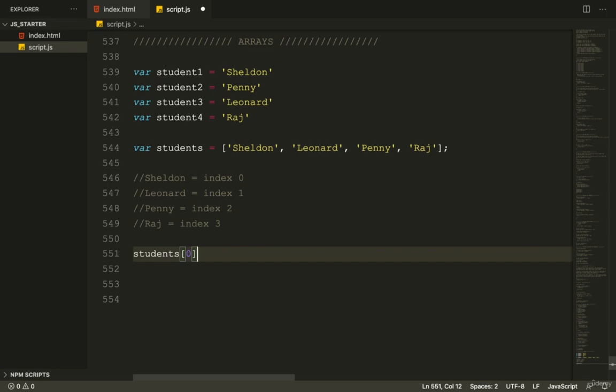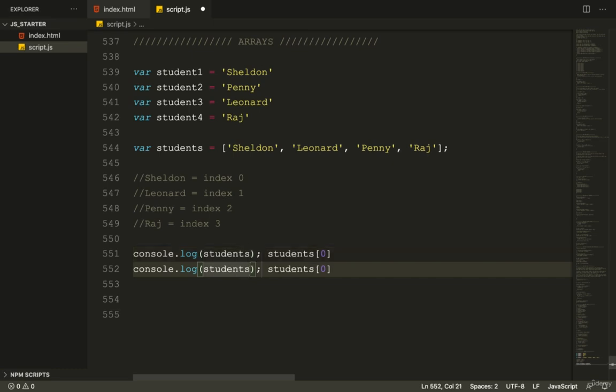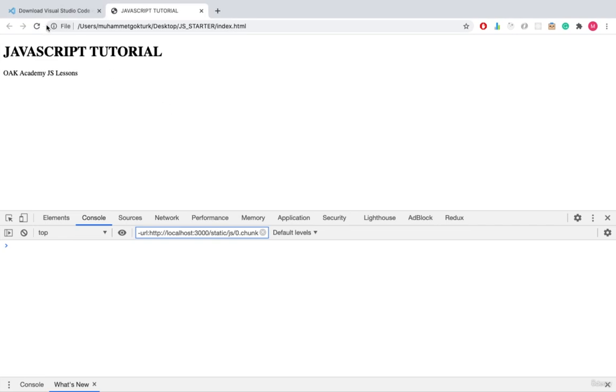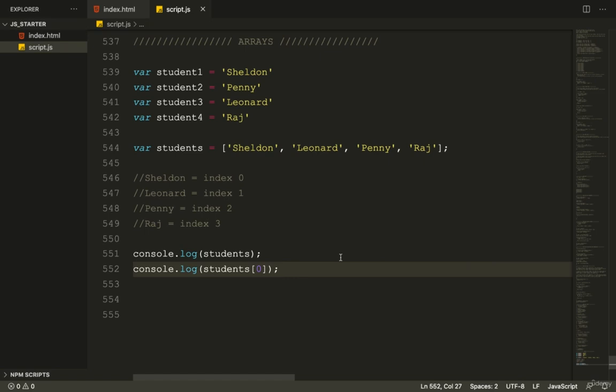Now to see this, first of all, I can say console.log students. And down here, I'll say console.log, and inside of it, students[0]. Now I can save all this and go to the console. Here we see our array and the first element of our array. And if we review our code, how did I reach the first element of the array? I write the name of the array and then the index of the element that I want to reach.